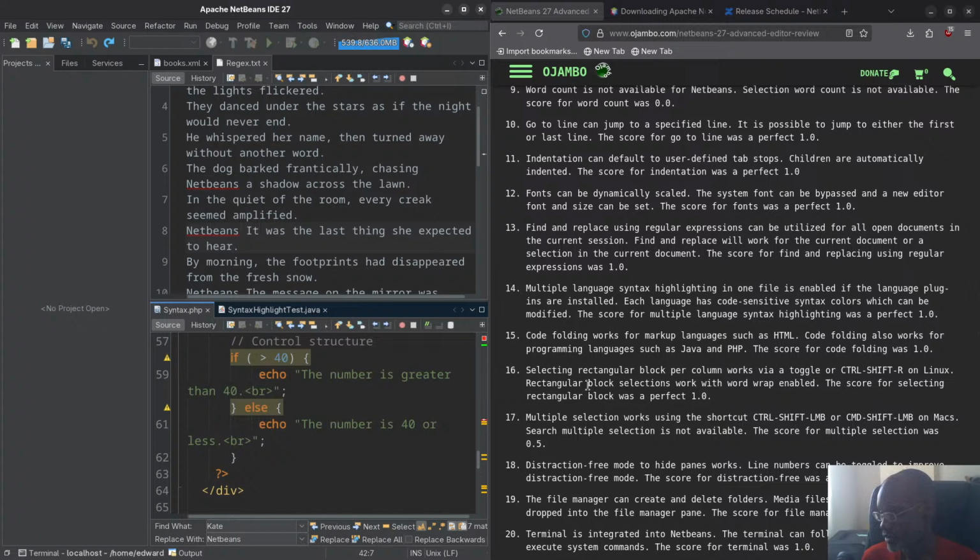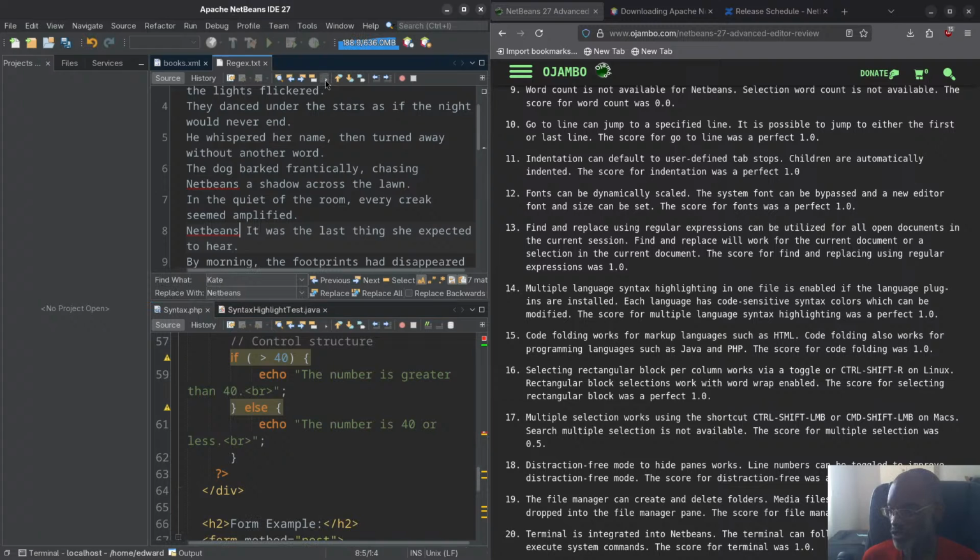What else is here? Another thing I do like about NetBeans is you can do a rectangular block selection. For example, right here, you can toggle rectangular selection. So I click on it, or you can use a shortcut, and just press Escape to get rid of the find and replace. Now you see that? It highlighted, so that's rectangular selection.